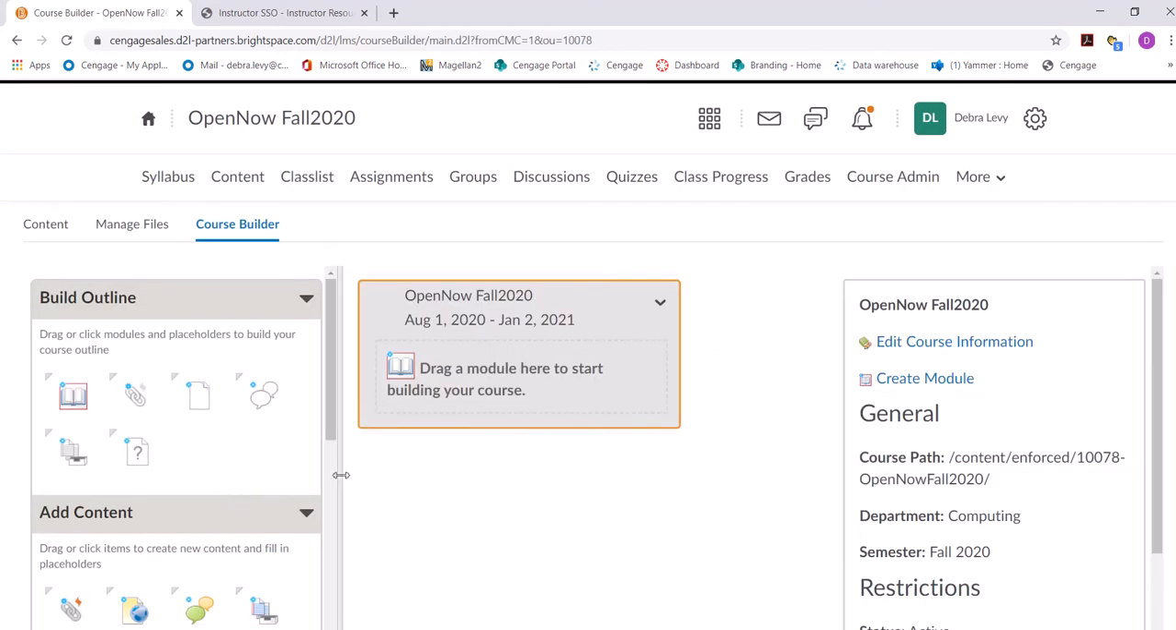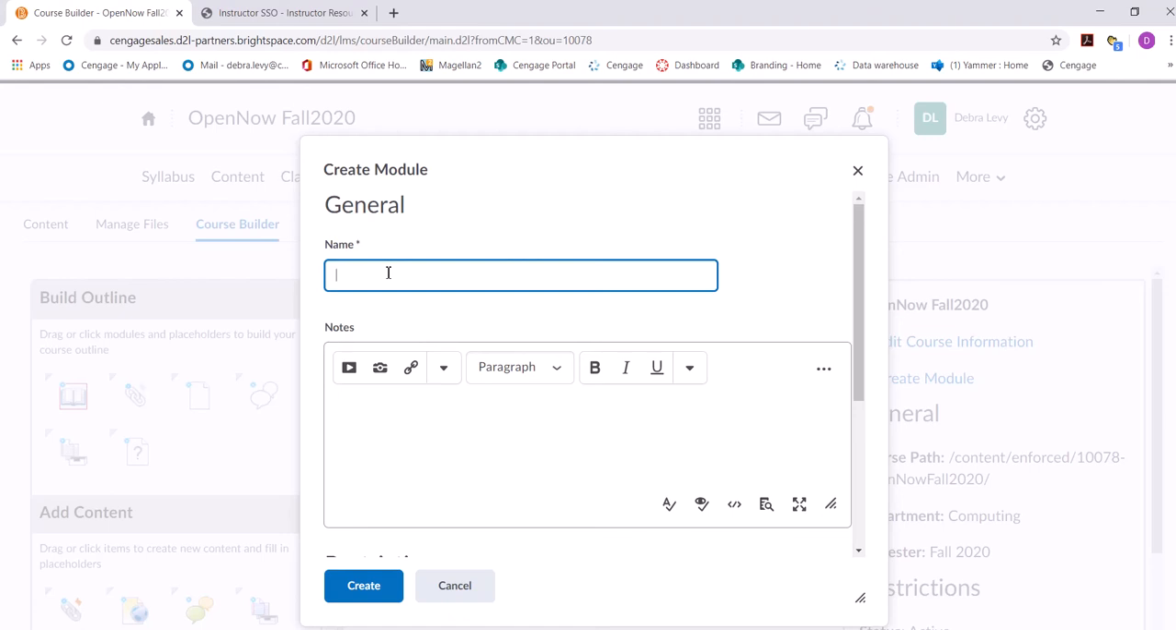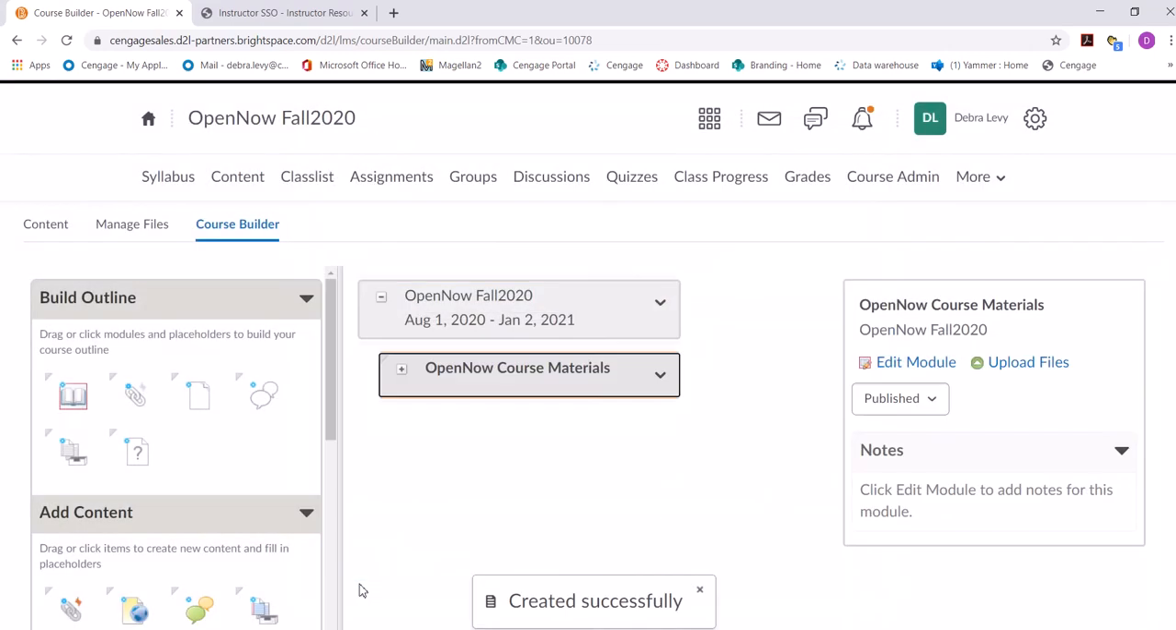The first thing you'll want to do is have a module where you will put your link to your OpenNow course. Go over to the book icon and drag it over. Then give a name to that module, which I typically would call OpenNow Course Materials. And then hit Create. You now have a module where we can put our link for an OpenNow course.